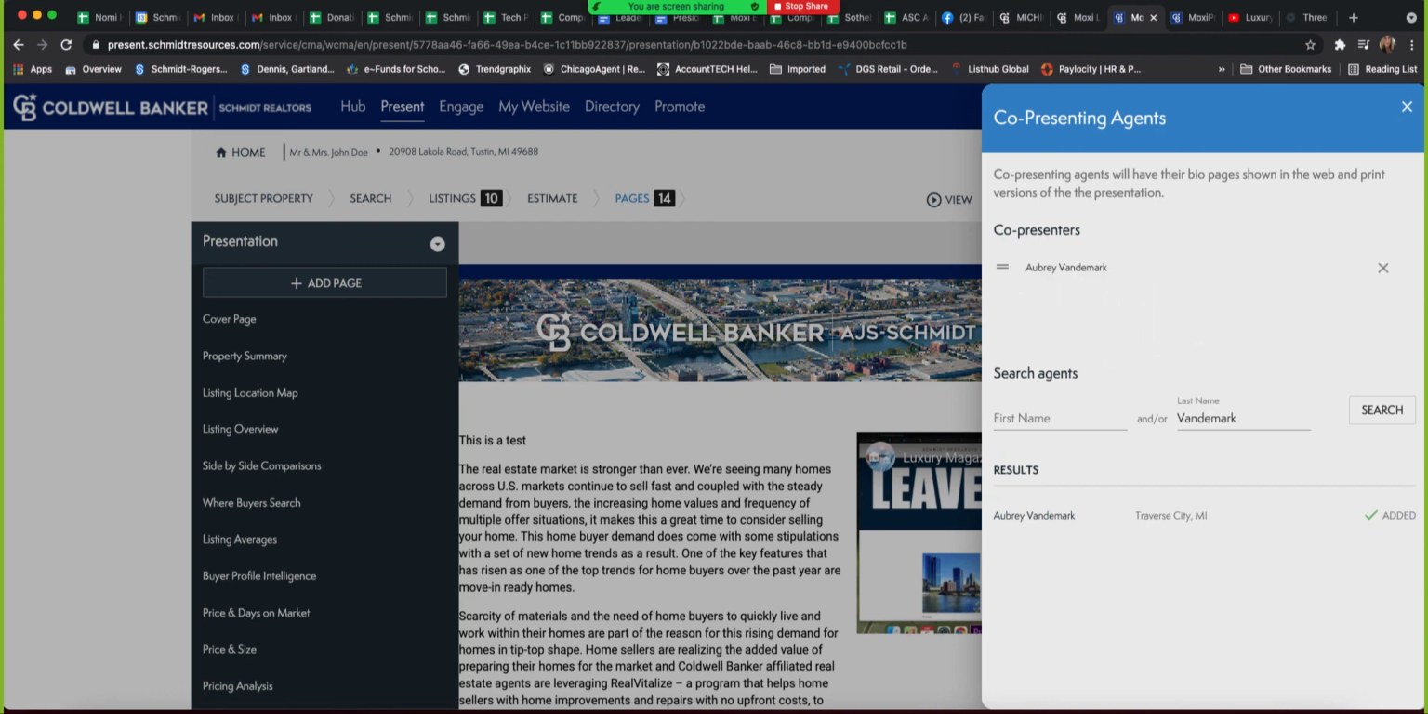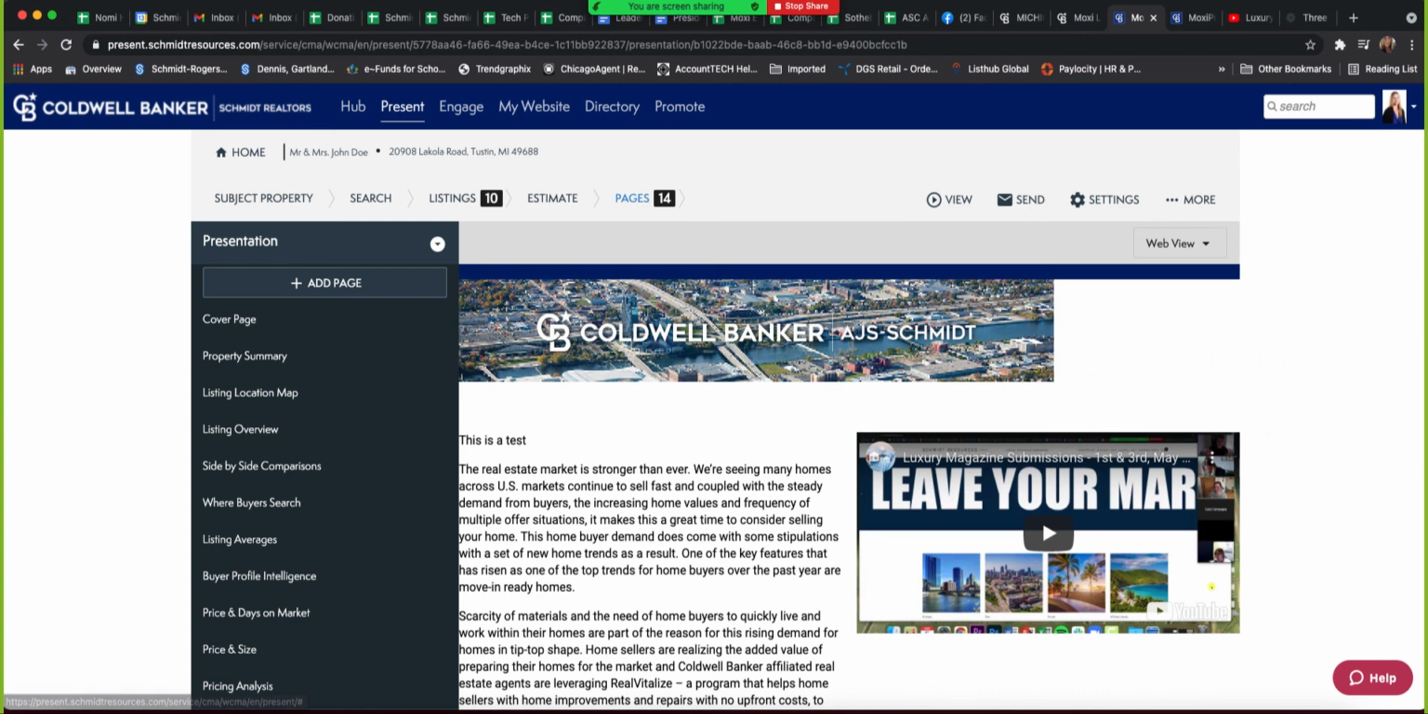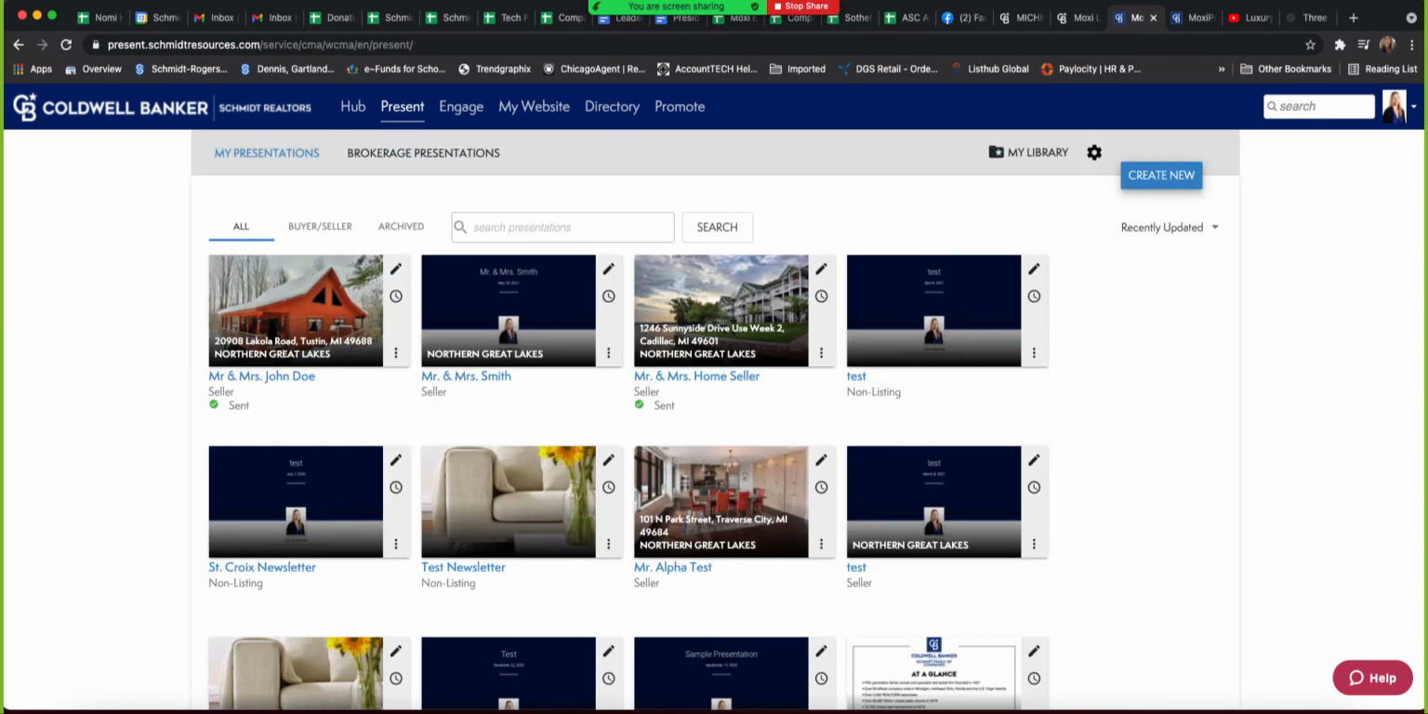So when they go to their dashboard in present, they're going to see that same exact presentation that you've seen. So to wrap up, we're going to head back to that dashboard by clicking home in the upper left corner. We're now back in our dashboard. So if you add that co-presenter, they're going to see that in their dashboard as well.